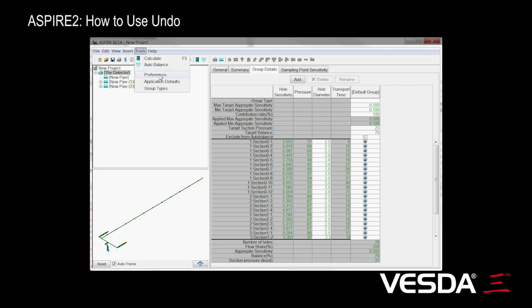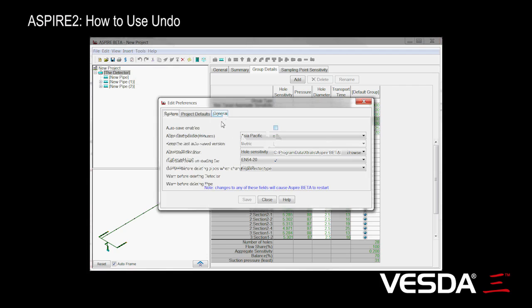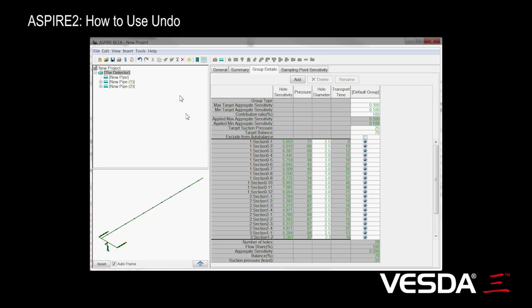Another feature related to this is the autosave, and you can switch on autosave here, which means in the background every, say in this case 5 minutes, your working design would be saved into this location. And then if anything unforeseen happens to your computer or to Aspire, you've got a backup that you can go back to. So remember to make use of undo and also autosave.